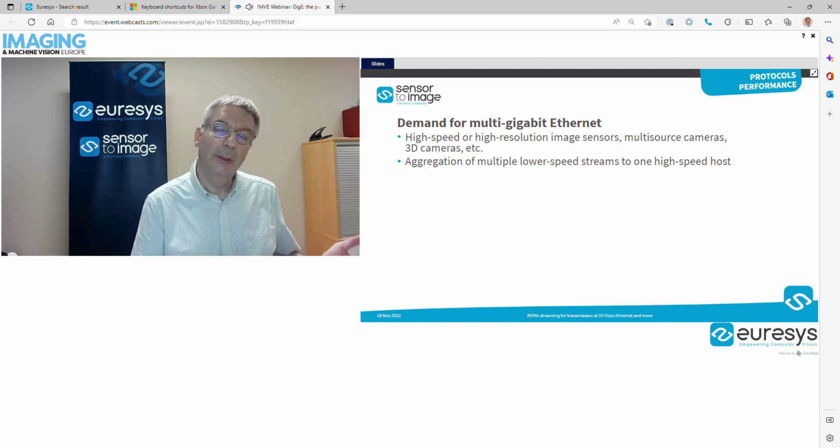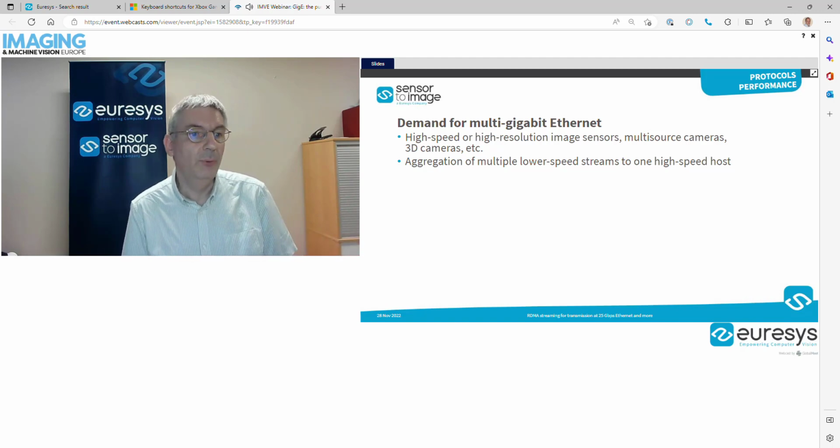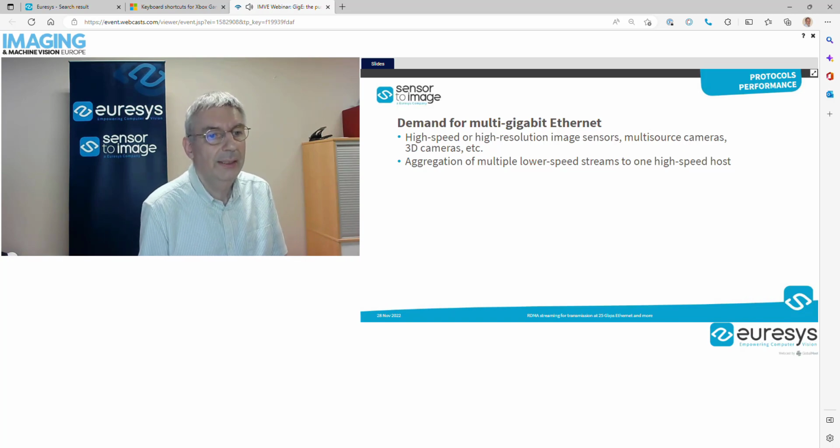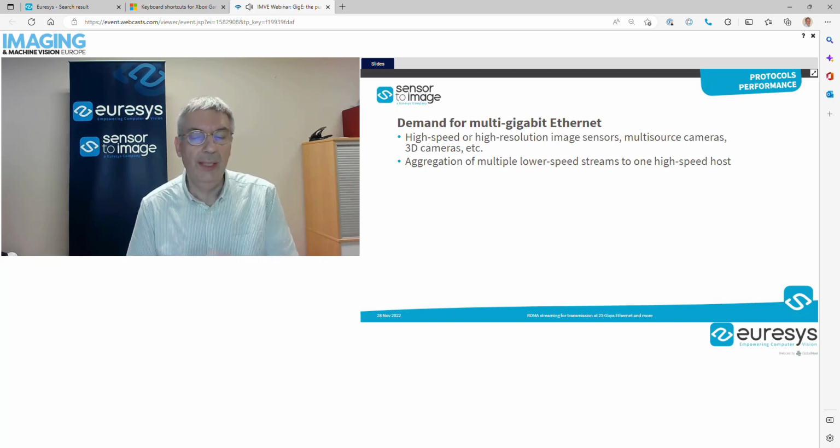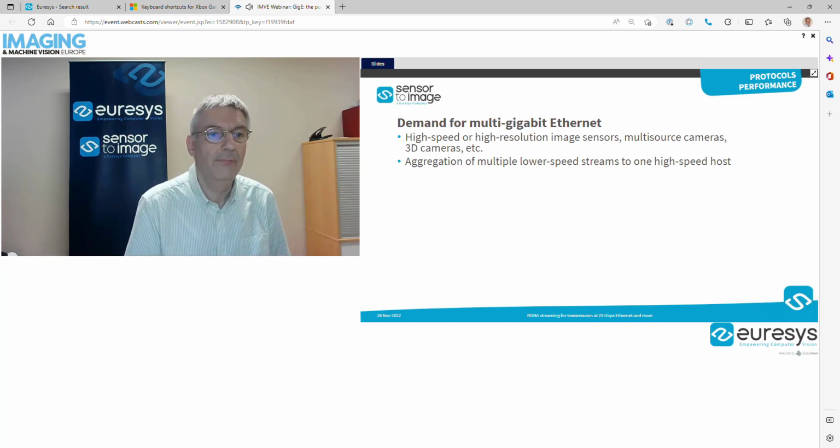But another important application case that we see is requests for aggregating multiple lower speed streams into a single high-speed stream towards a host. And that's a good example of what we could do if we had access to much higher bandwidth Ethernet.